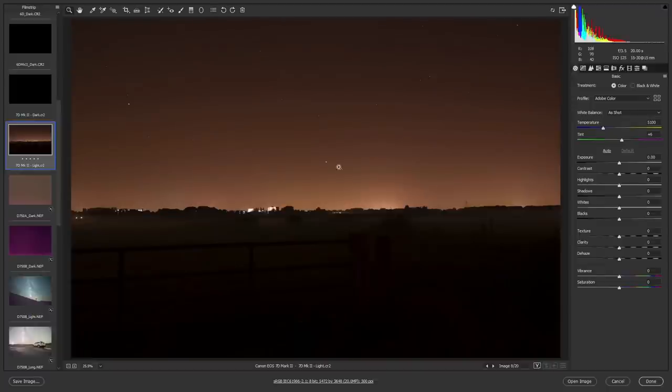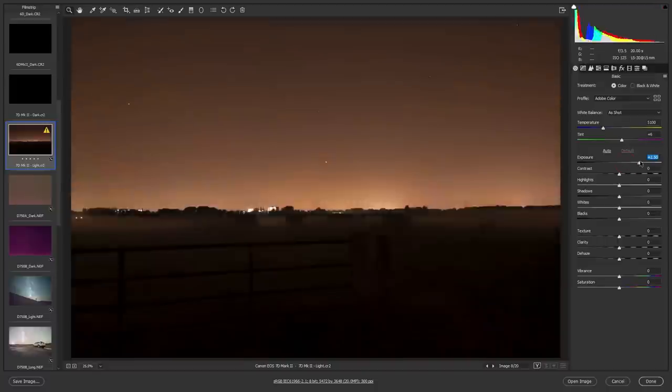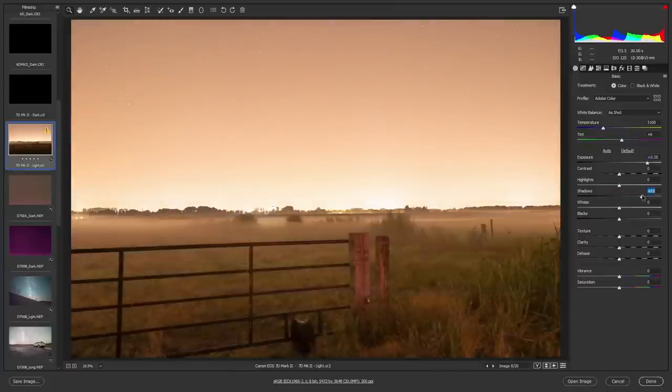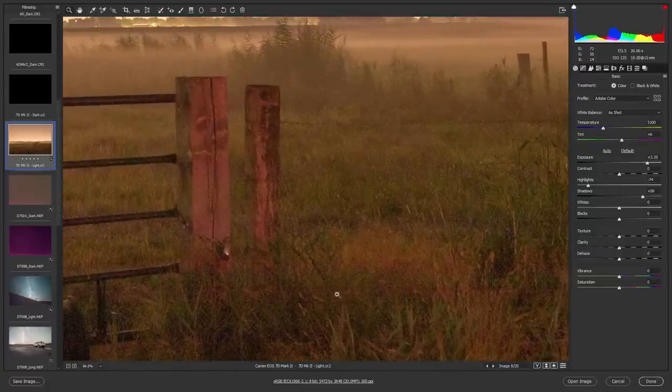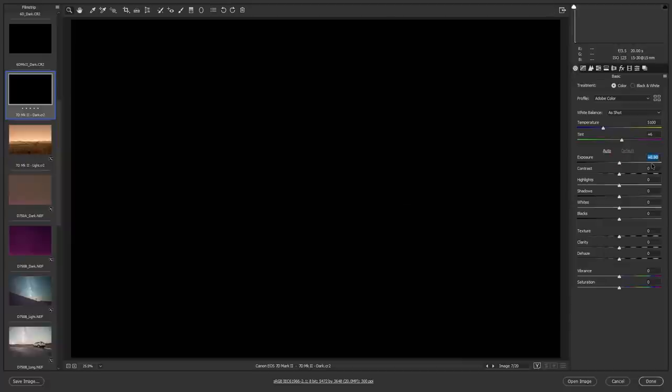Let me show you another example. So we have a 7D Mark II here. And this was a 20-second long exposure. The sky is fairly bright, but the foreground is very dark. As I increase the exposure in the shadows, you might notice if you look very closely here, we have some more banding going on. You see that band? Now, if we take a look at his dark frame here, what a surprise, we see some banding, just like we saw in the normal photo.